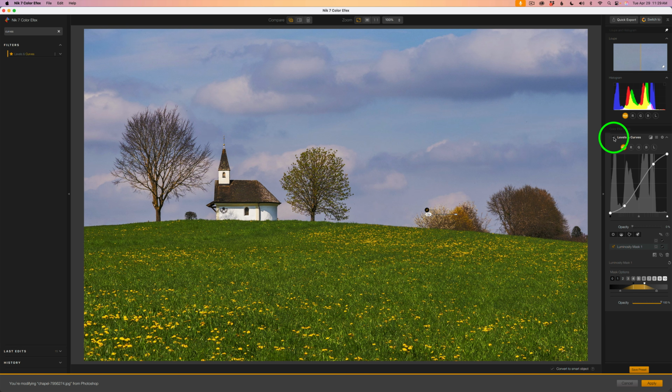Let's come up here and uncheck levels and curves. This is before and this is after. And then what I like to do is take this opacity slider for the luminosity masks, take it the whole way off, and then just build it up slowly and stop where you think it looks really good. And I think it looks really good. Maybe I'll stop here at 80%.